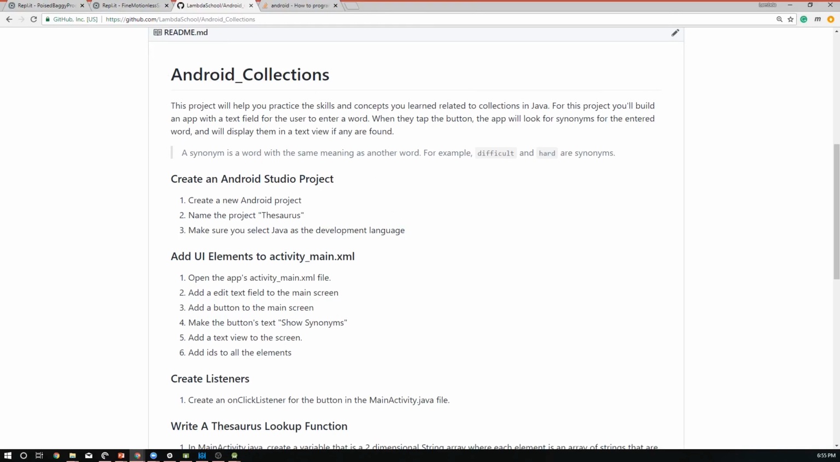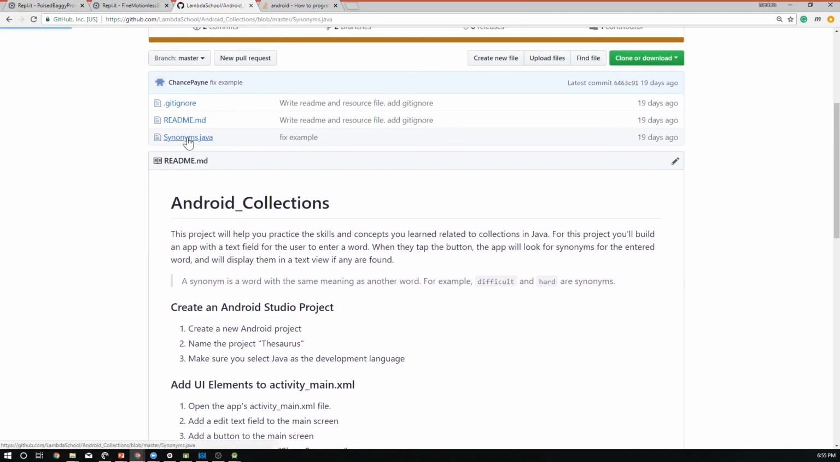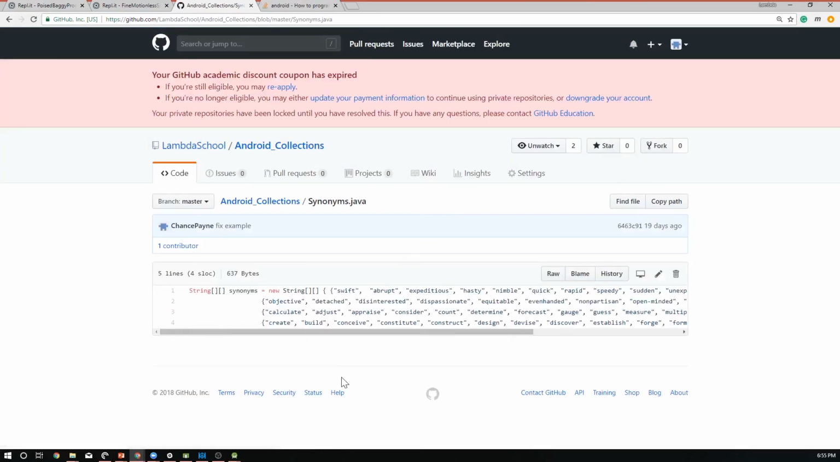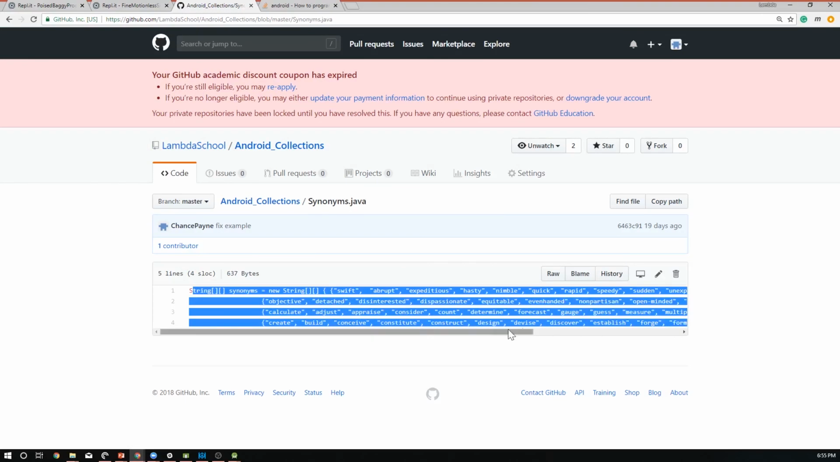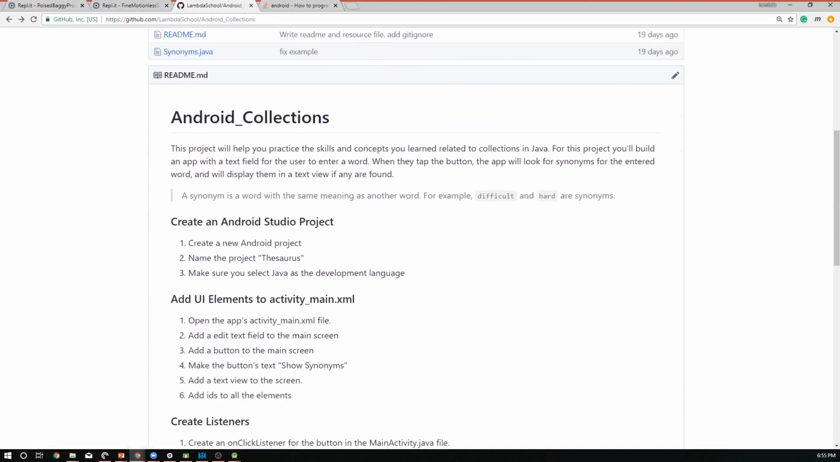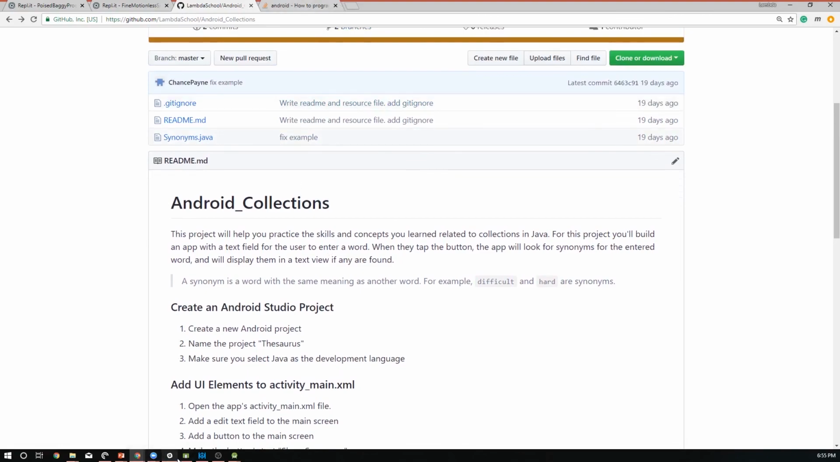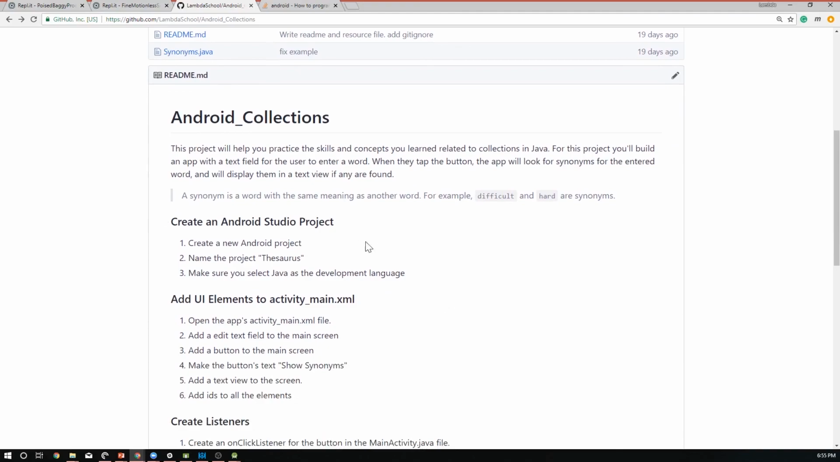So what we're doing here is we're going to practice the skills learned in collections.java. You have your synonym, which is a word with the same meaning as another word. Right here you have your example stuff. So this is the code that you have. You'll just copy and paste this into your onCreate method in your app, and then you can reference that. You can add to it if you would like.